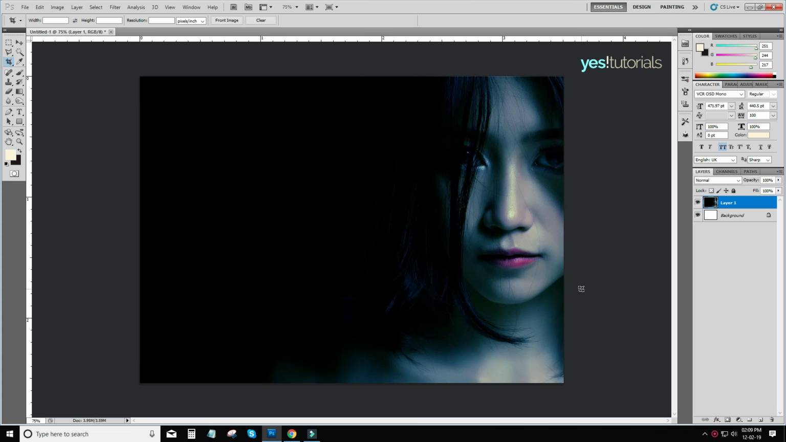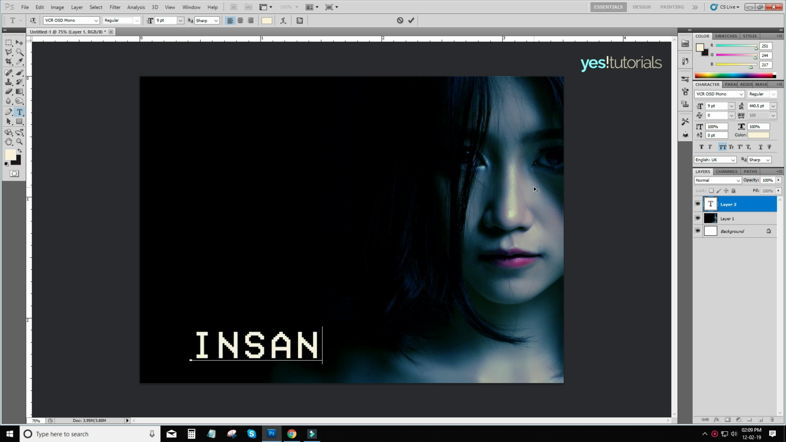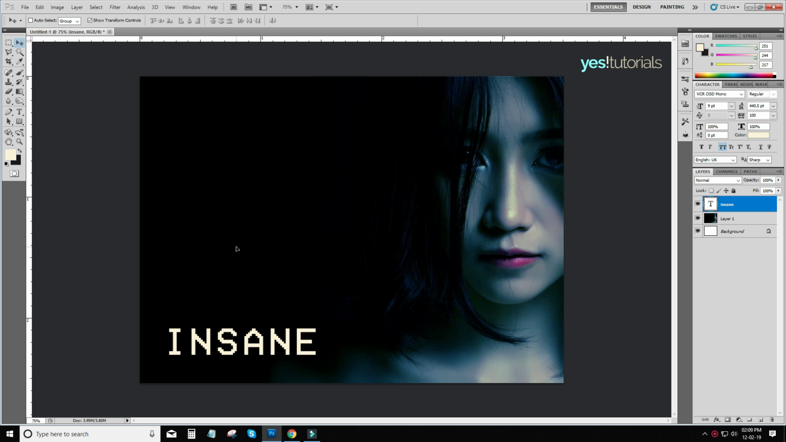Alright, so what we need is an image. I got it from pixels.com. You can get one from there. Just use a text tool and write something on it. I'm going to write "insane". We're going to add some effect to this one as well.